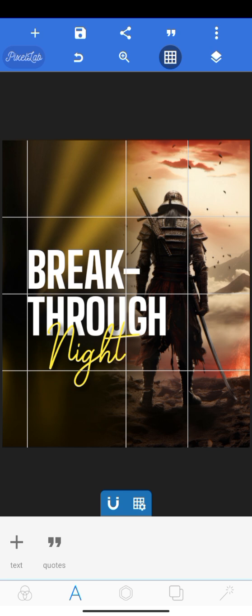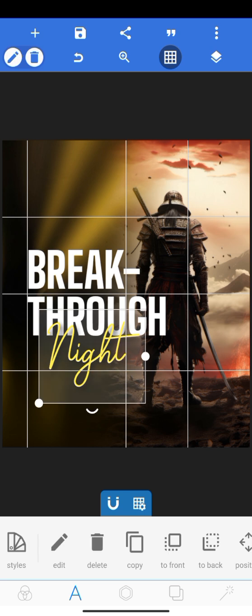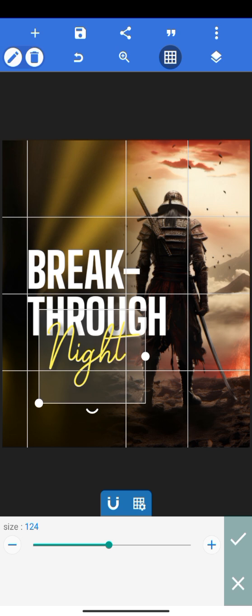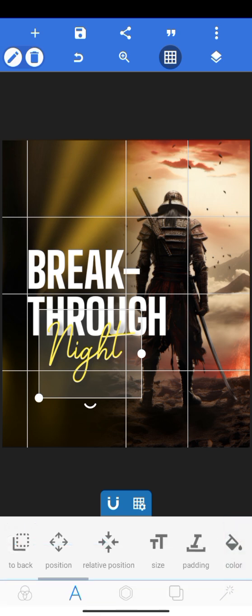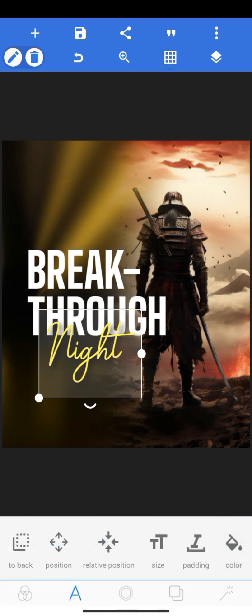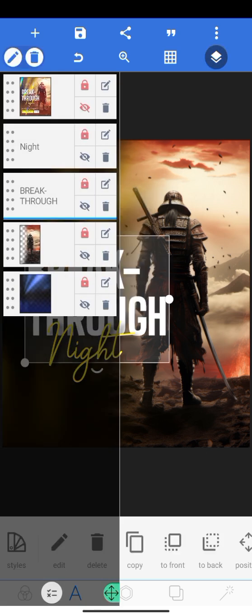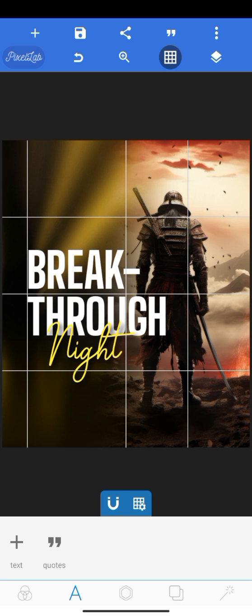Now the next thing we want to do is to start inputting the call to actions, also the text size for the night. We're just going to be using 117. We're just going to use something like this for the text size. Then we lock these layers.